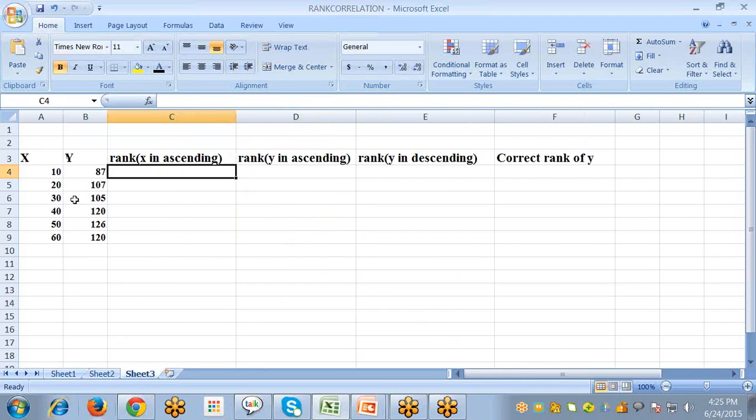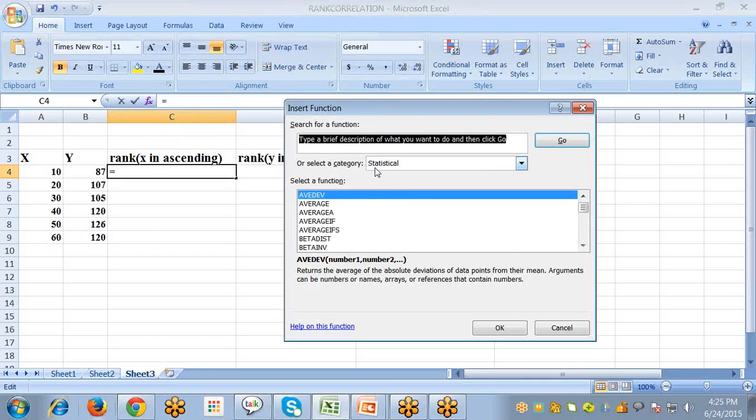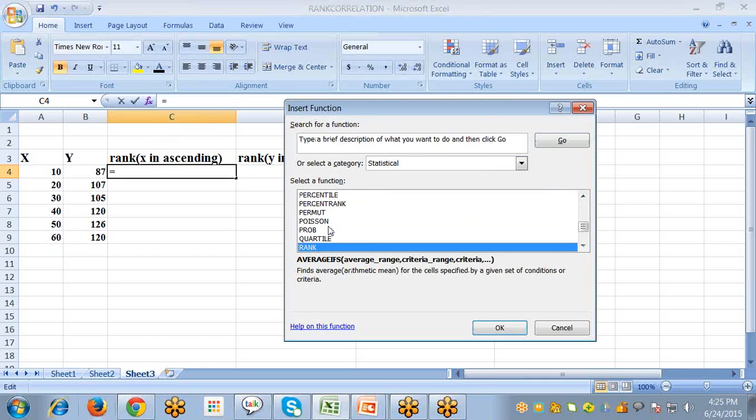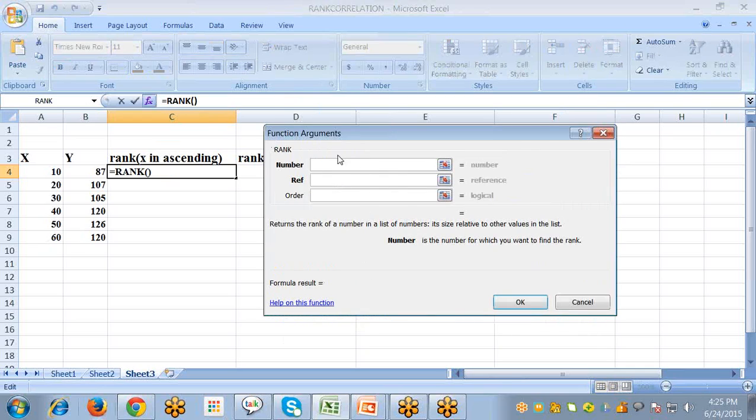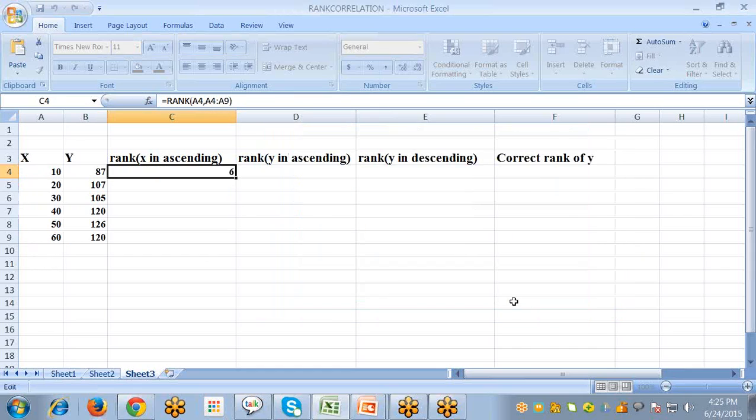So I have another example in which I have data which contains repeated 120 and 120 for y, and x does not contain any repeated data. So we will calculate for this also, to see how the rank will be calculated and how the correlation will be calculated if the data is repeated. So first we have to give rank for the x column. Select the function statistical and select the function rank, and then OK. Pass the number and the reference of the array, and then OK.